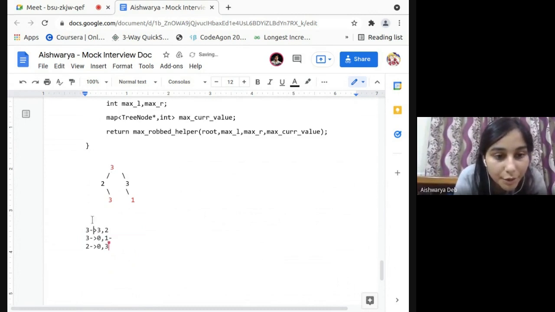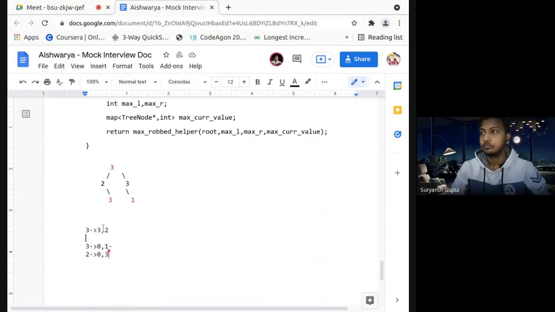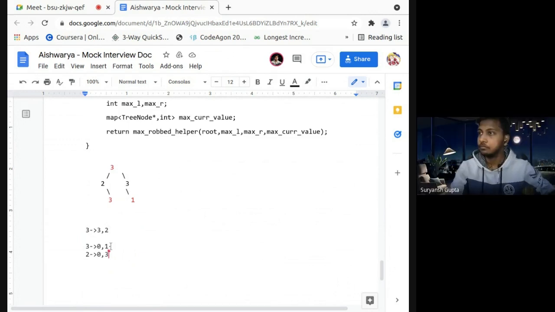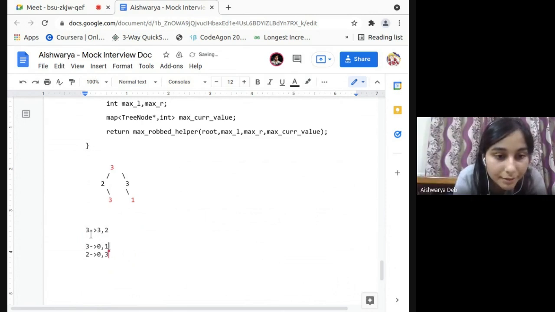So for the 3, it's going to call 3 and 2, and for 3 and 2, there's going to be just one call, because one of the sides is going to return a 0 and the other side is going to return the value itself. So 3 and a 1 for both of them. Once we have this, it will move one level up. For 3, the maximum value is going to be the maximum of 1 plus grandchildren, which is 0, and the current value. So it's going to be 3. For 2, the maximum value is going to be 2 plus whatever is the, okay, so it's going to be a 3 once again.